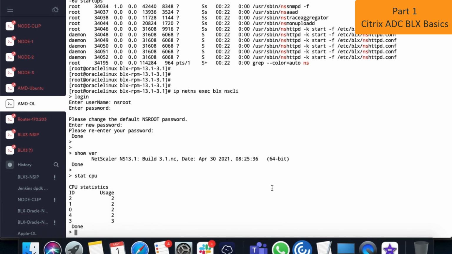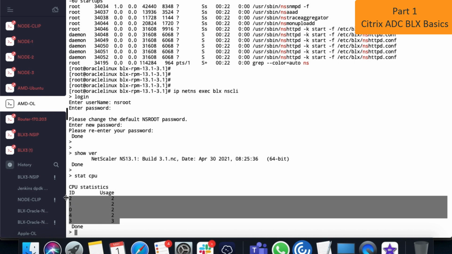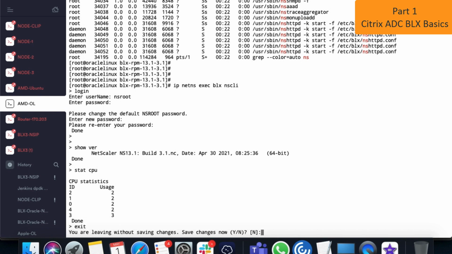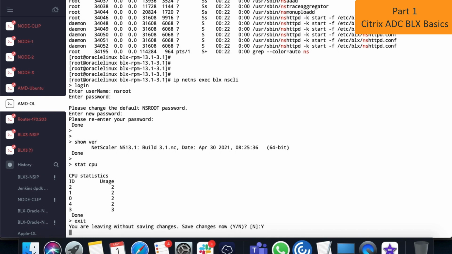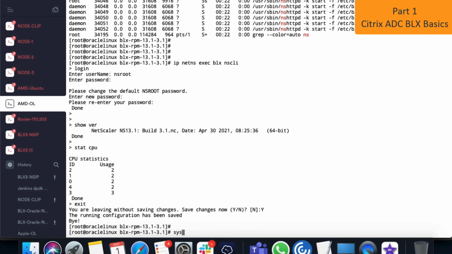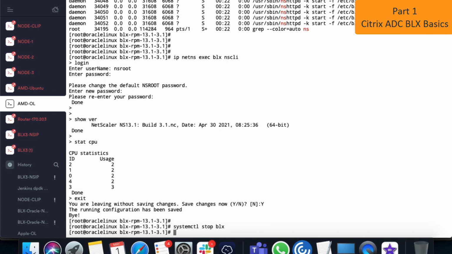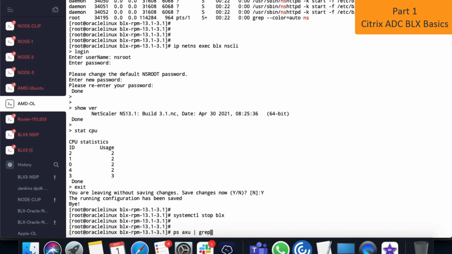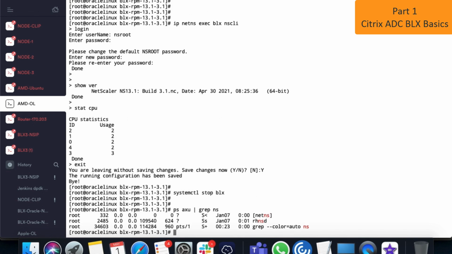So yes, we are having 5 cores running on this BLX. To stop the BLX, it's again very simple: systemctl stop blx, and we will not see any of these processes.